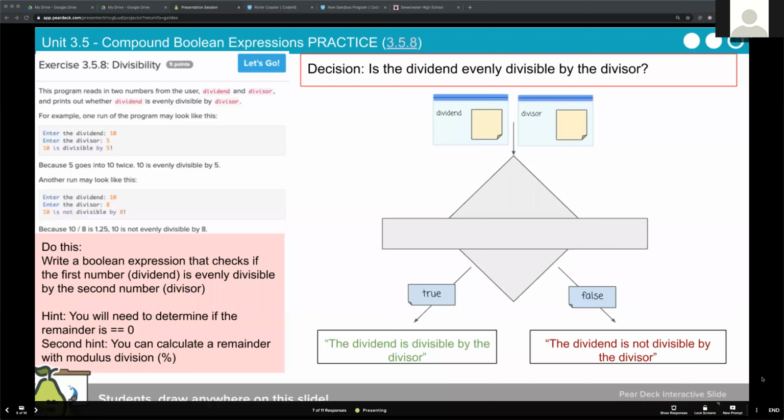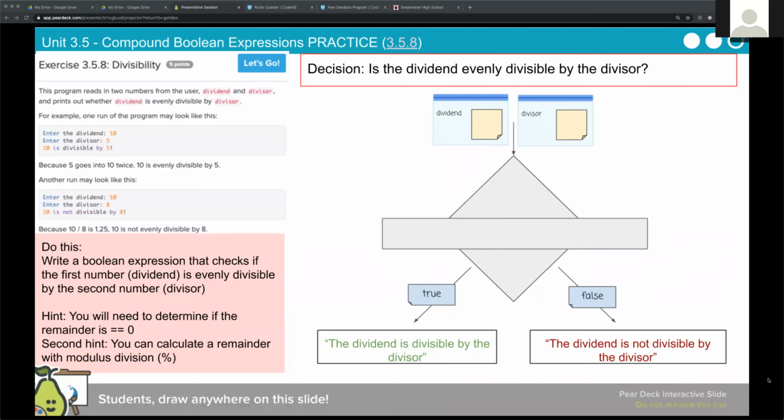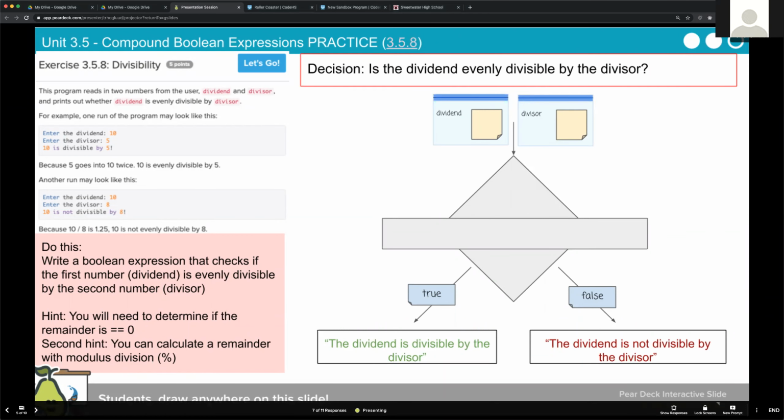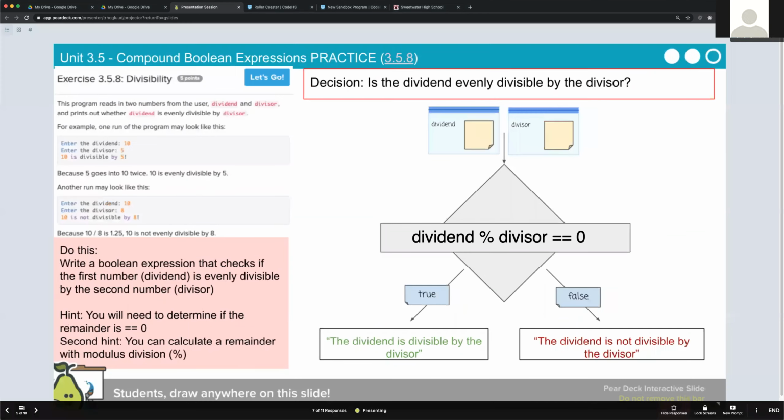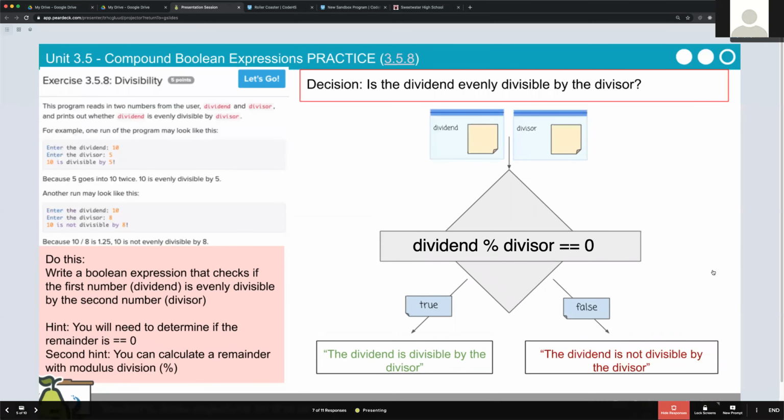So let's go ahead and come back to the shared screen so you can see my screen. Here is one student's answer. And so basically what they are saying is I want to check to see if dividend mod divisor is 0. So that's checking to see if that first number divided by the second number has no remainder.